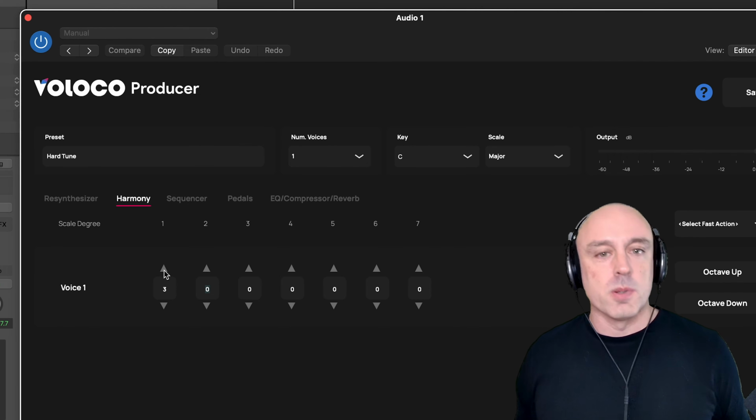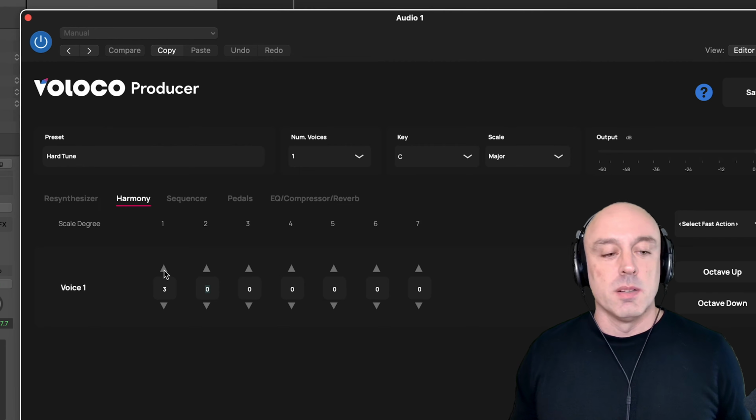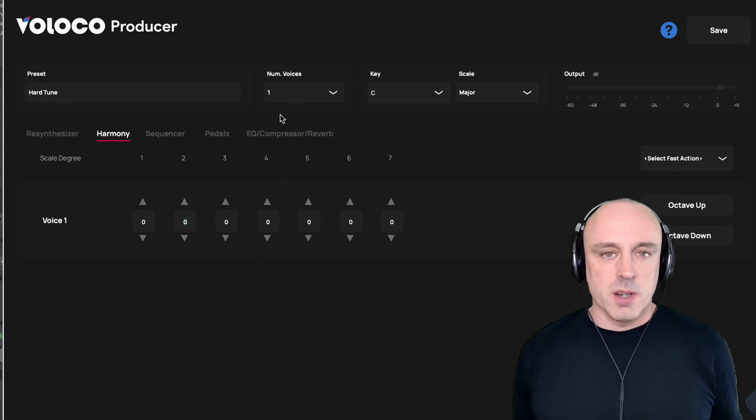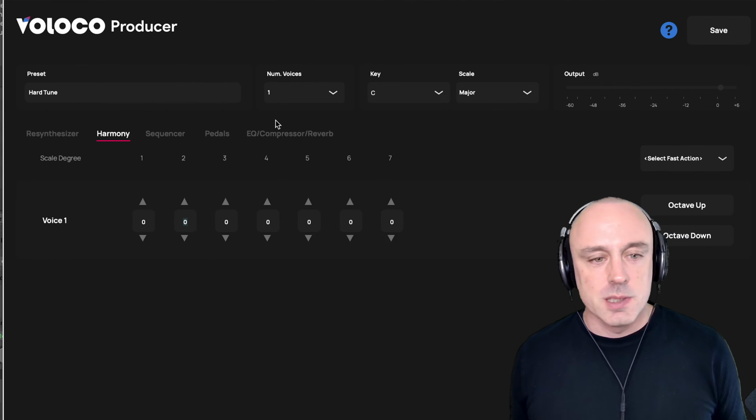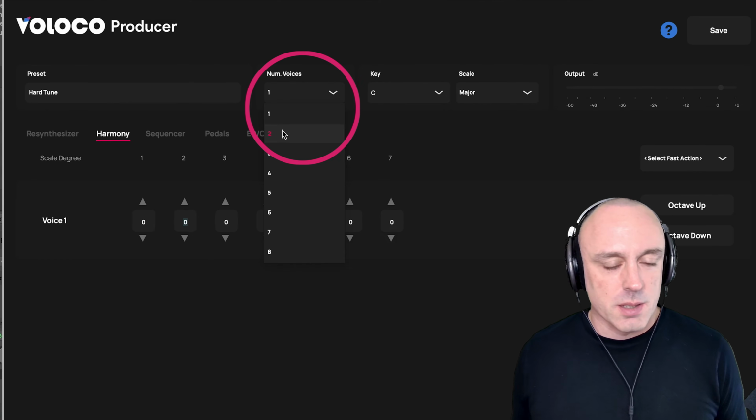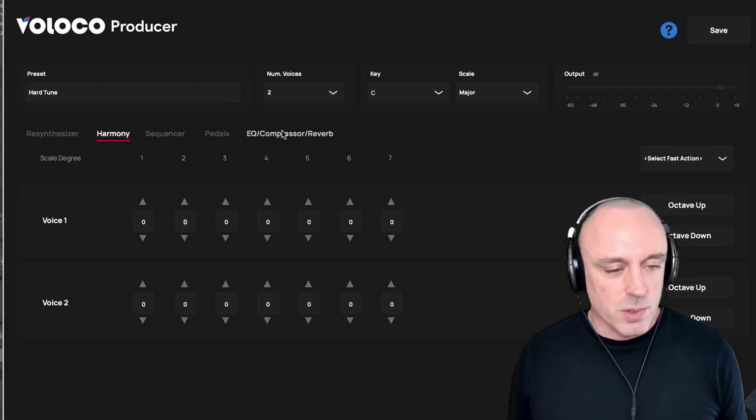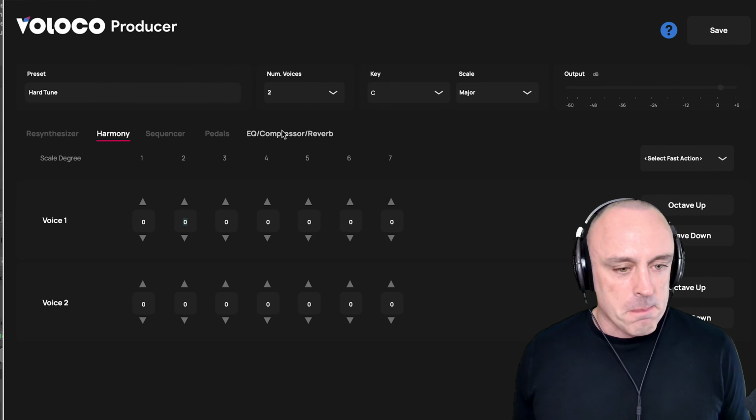The first one that we're going to do is simply thirds. Okay, we want to harmonize in thirds. In order to harmonize in thirds, we need a second voice. So the first thing we do is go up to num voices and select 2 for num voices. Now we have 2 voices.